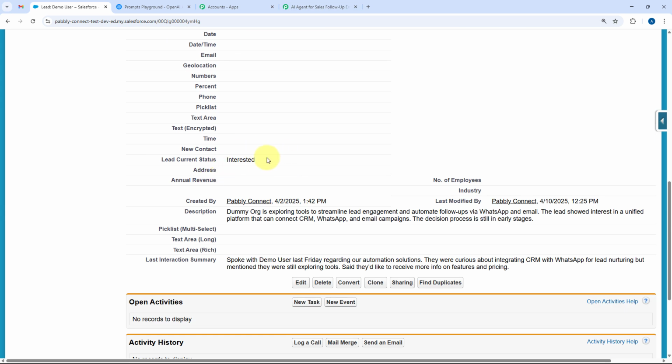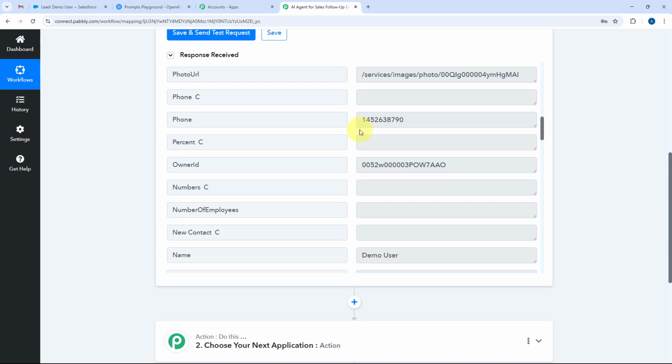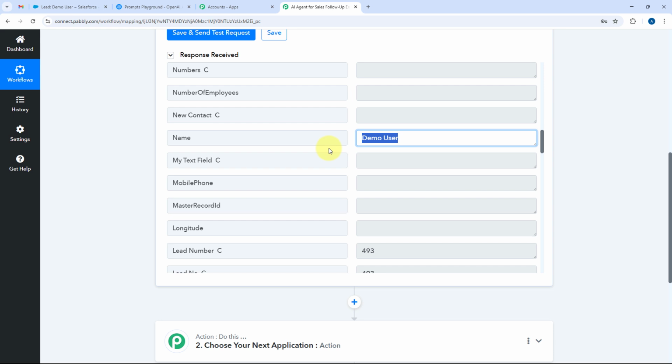And what is the actual status over here? Here you can see that we have created another field over here. Then after that, we'll scroll down further. Here you can see the phone number of the same lead which we have updated. We have the owner ID. We have the name of the lead.